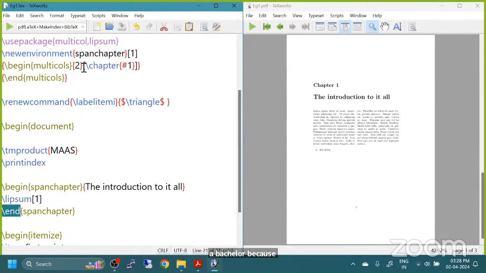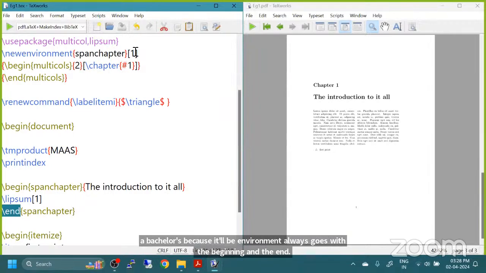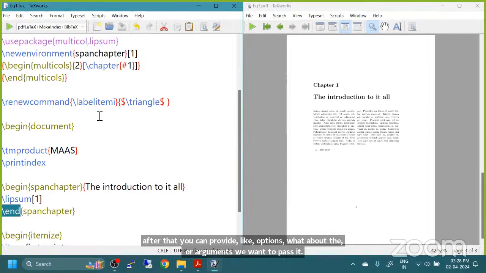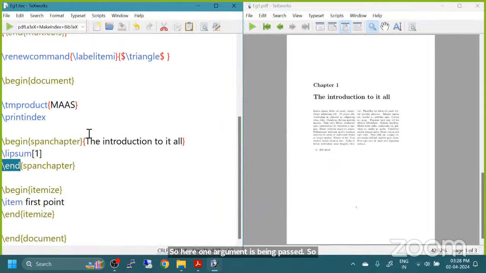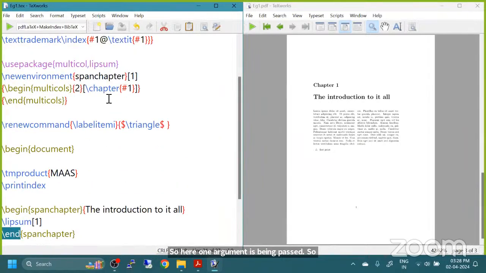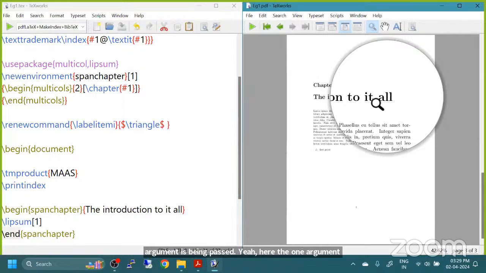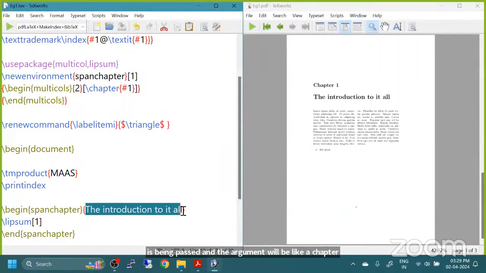That's why you are not using a backslash. After that, you can provide options, whatever arguments we want to pass. So here one argument is being passed, and the argument will be the chapter one heading for both the columns. That is my argument here, the introduction to it.